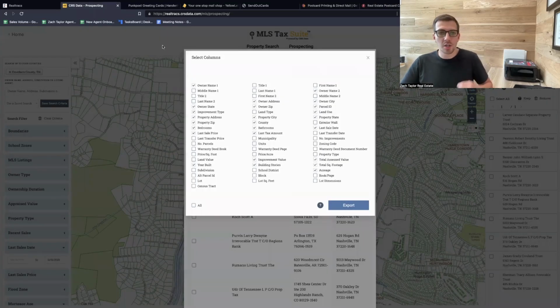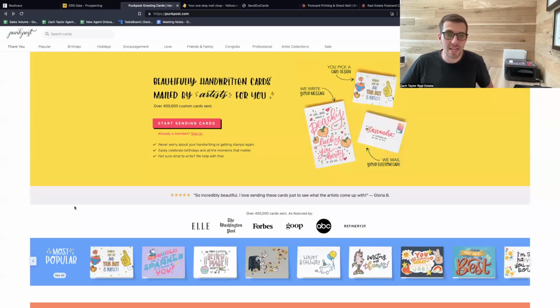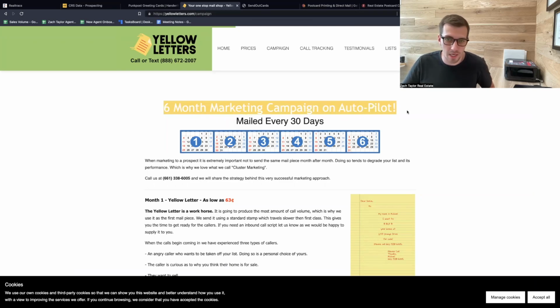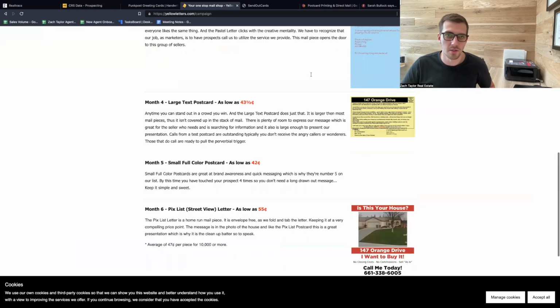Now, if you are going to go the mailing route, I at least wanted to provide you some different options with what mailing services are available. So there's different things that can do handwritten cards, and they look handwritten on the inside as well, like punkpost.com. There's also yellowletters.com. They have a 6-month marketing campaign on autopilot. So they will mail automatically every 30 days. You can get it as low as 63 cents per piece of mail as long as you order enough volume. So that's pretty cool. And they show different templates over here.